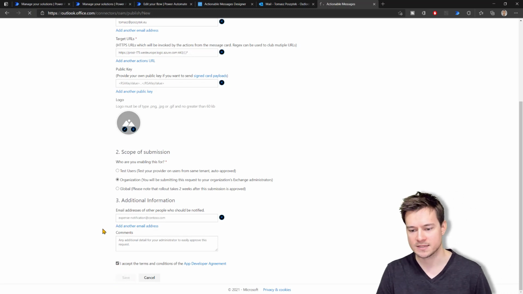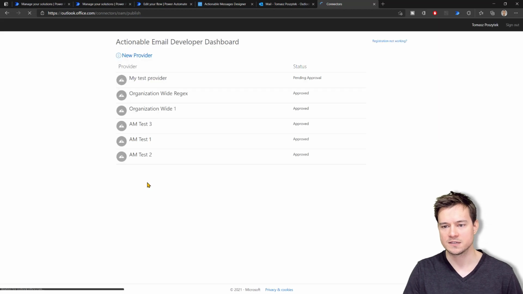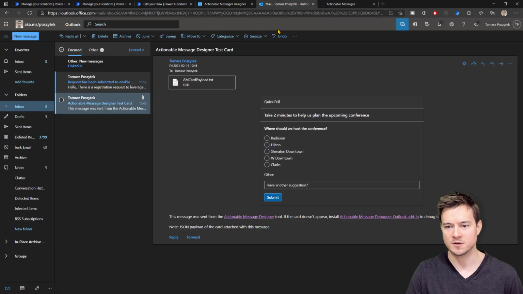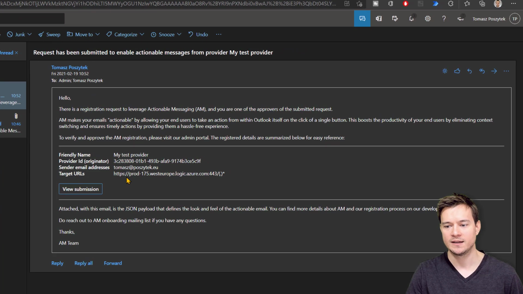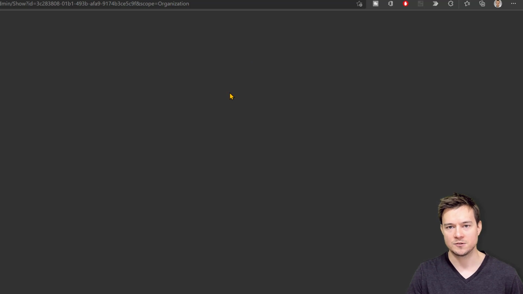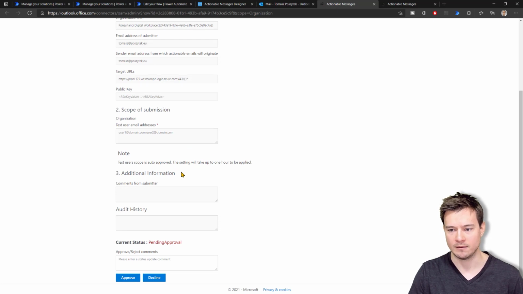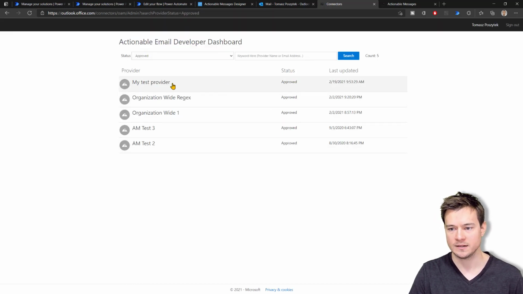Now the point here is that once I hit save, this provider is now pending approval. And once I go to my inbox, because I was and I am still here as an Exchange administrator on my tenant, I received an email with information that there is a new provider pending approval, and I need to go to view this submission. I need to check all the details like an admin should do. And right now I have to either approve or decline, but I would say approve. So now it is approved.